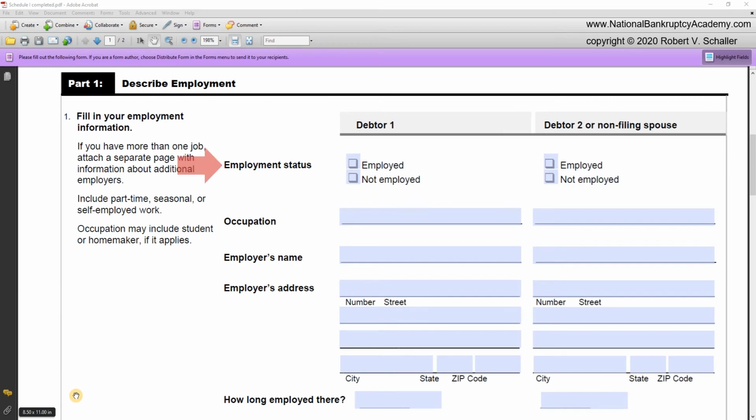So let's begin filling out the form. It's to ask for the employment status of George Washington. So I'm going to click employed because he is self-employed. So I click the employed box. Under occupation, we're going to list self-employment.